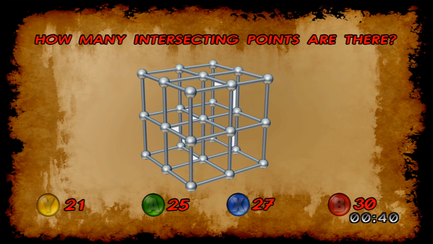1, 2, 3, 4, 5, 6, 7, 8, 9, 10, 11, 12, and so on up to 27.